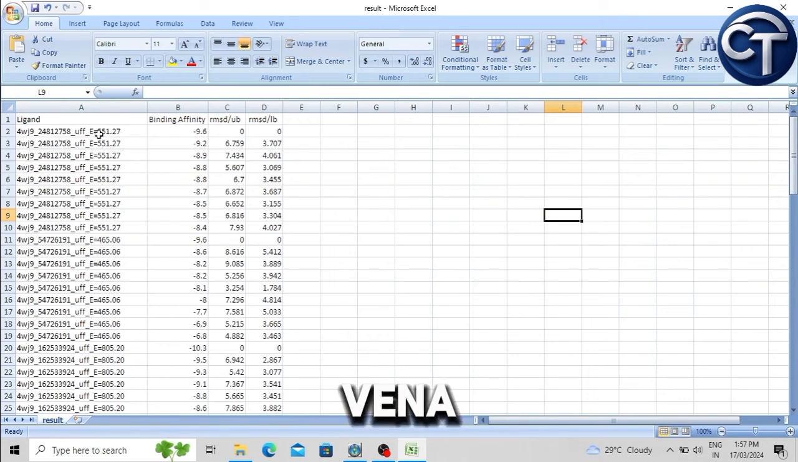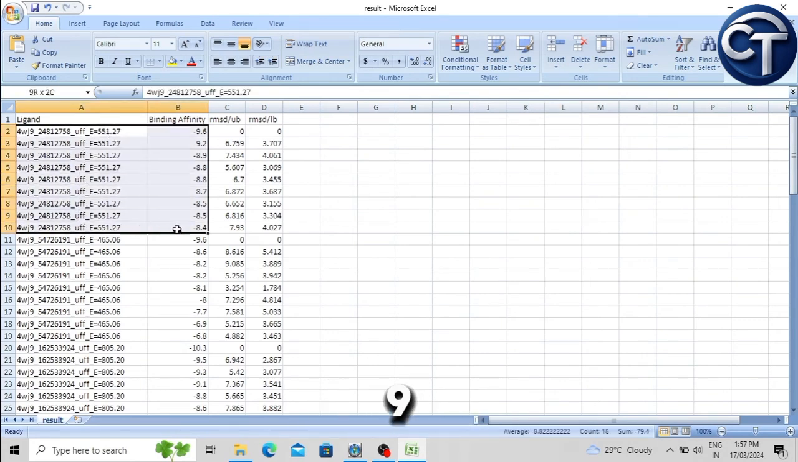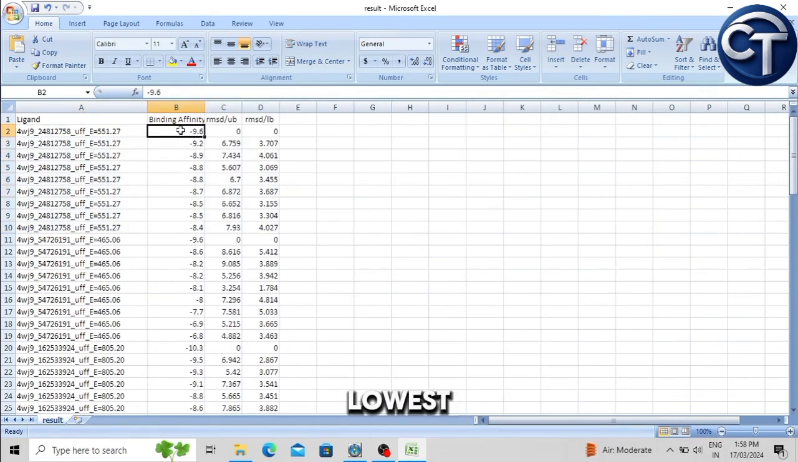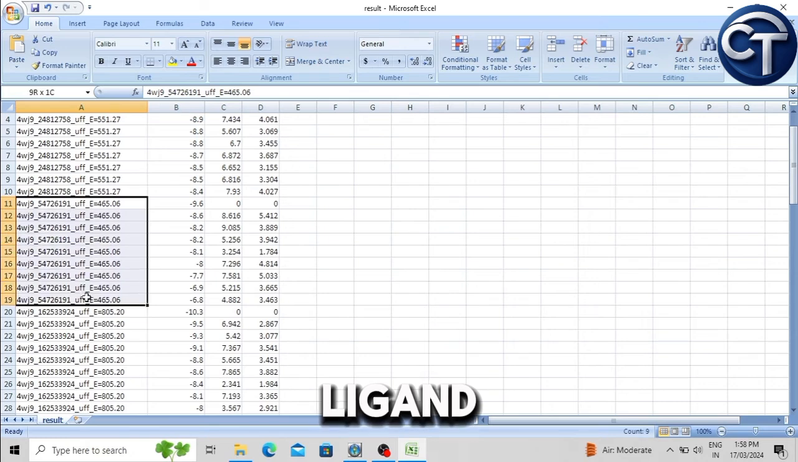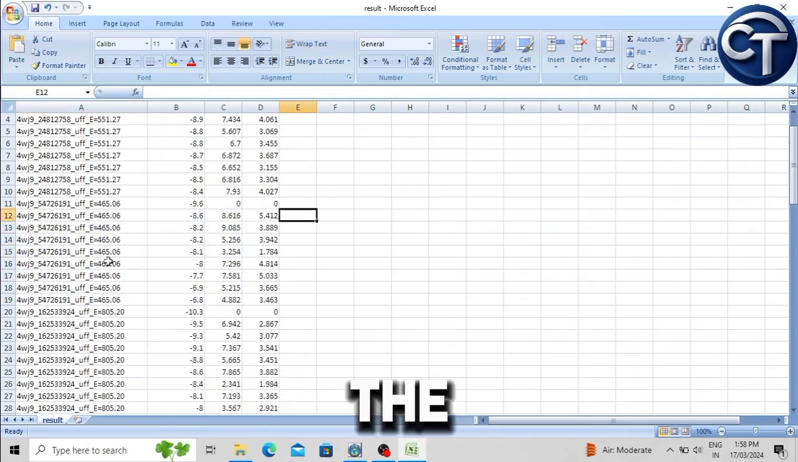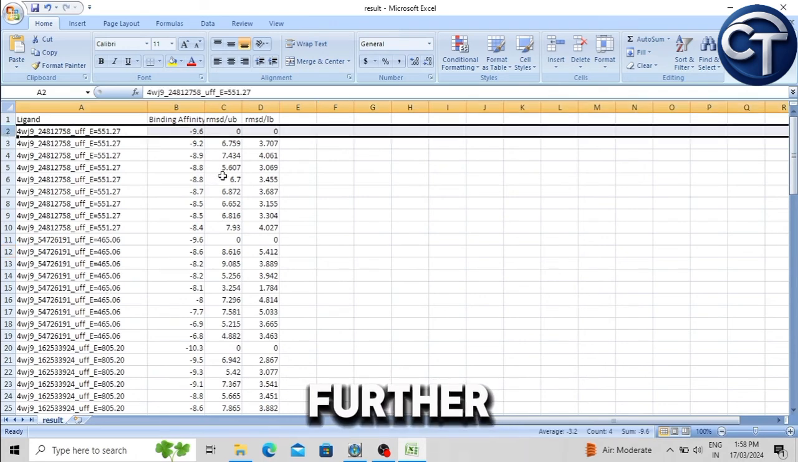You see, Vina gives 9 poses for each ligand as output. Okay, these are the 9 poses of the first ligand, and this is the best pose with the lowest delta G value. That means this pose has the highest binding affinity. Similarly, for each ligand there are always 9 output poses. You can download all the poses, but usually the best pose is required for further analysis.